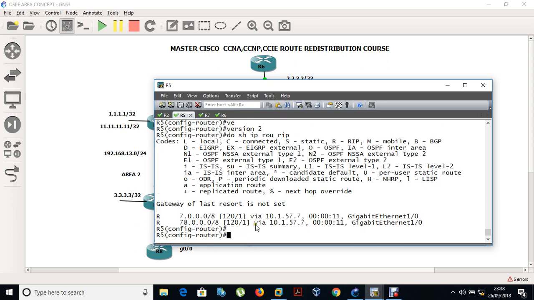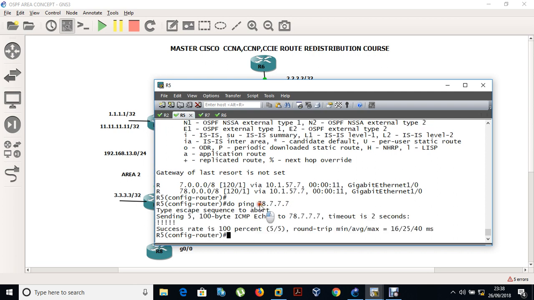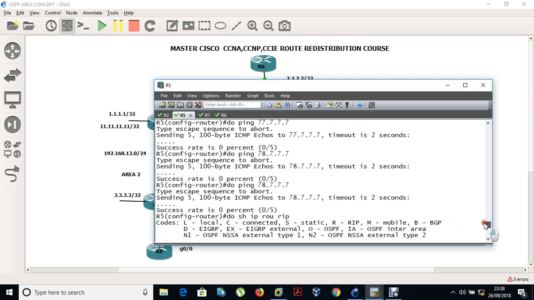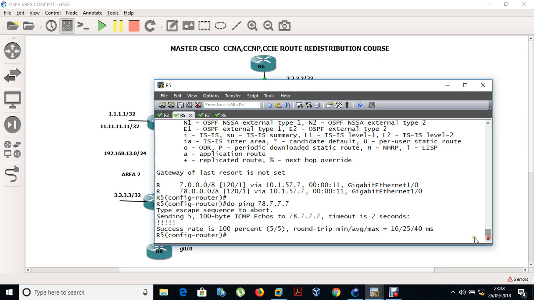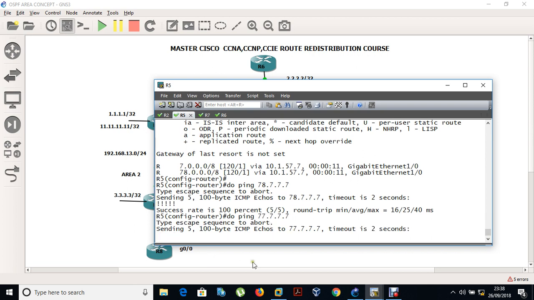Okay, so now R7, interface loopback 2. Before, R5 could not ping. You see, we've tried several times, it did not ping, not successful, but now it has been successful. But if I try to ping 77, it cannot, because it was specific to that one. So that is another lab that you can use, redistribute connected.